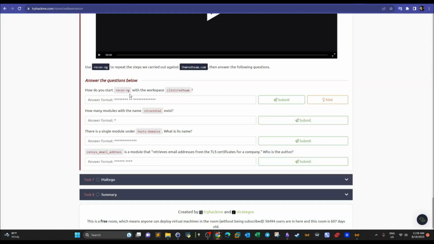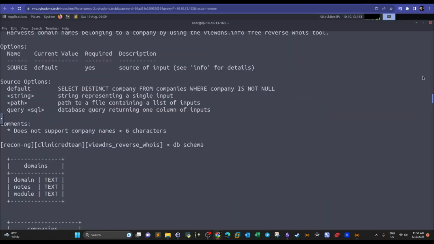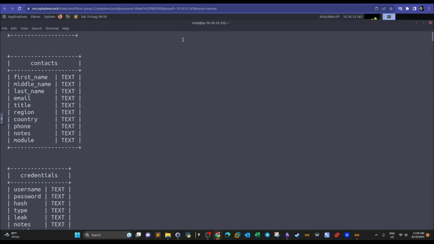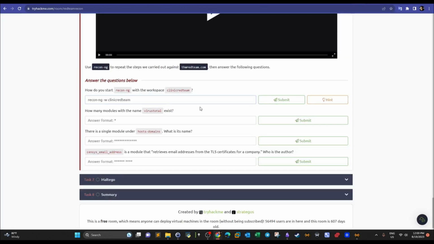You see the questions here. How do you start Recon-ng with the workspace clinic red team? So recon-ng -w clinic red team. Instead of just using the workspace command as we did earlier, this just starts Recon-ng with your workspace.